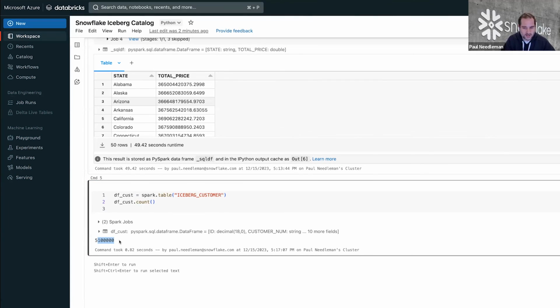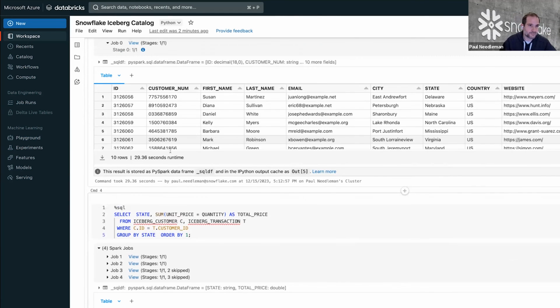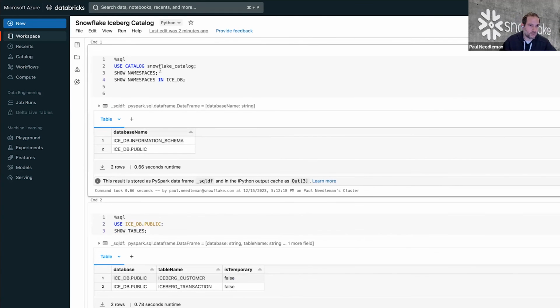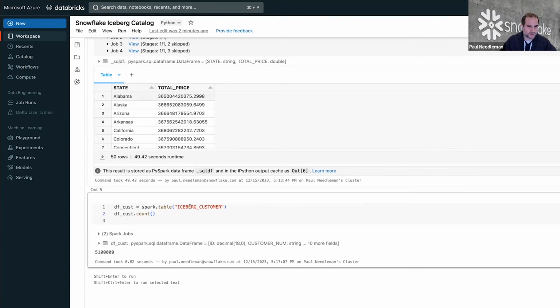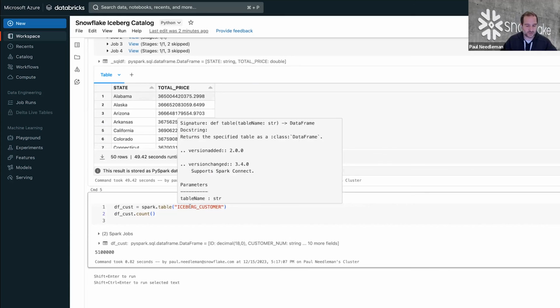Snowflake has written that data, registered the updated Iceberg snapshot into the Snowflake catalog. And because, again, we're using this catalog from Snowflake, Databricks is able to immediately register the changed data because it's transparently knowing which snapshot to point to from the SDK catalog. All right, so that is it.